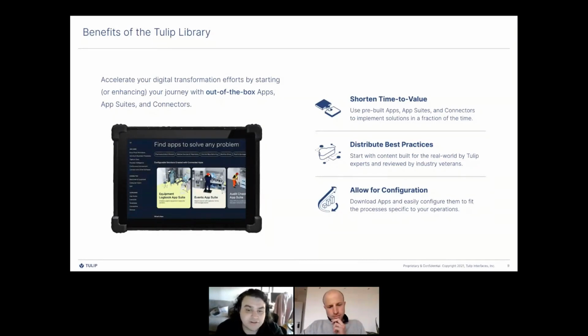Finally, allowing for configuration. This is the third piece to all of the content in the library. Tulip, I said it already, Tulip is like a digital toolbox. It's a set of tools that you can use to build solutions to problems that you have, and it's the necessity for configuration. That's the thing that drove us to initially conceive of Tulip.